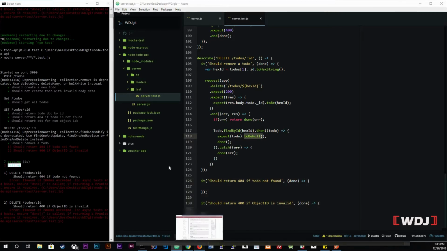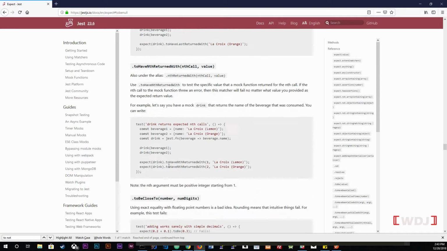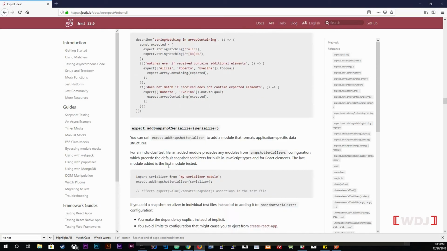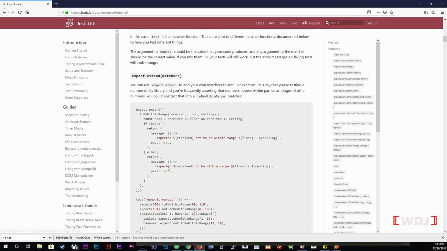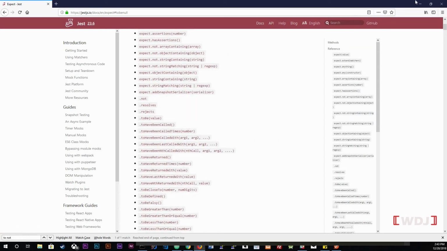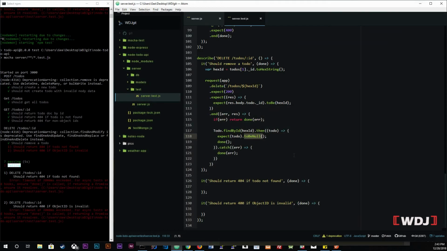So guys, like I said, make sure you look at the jest docs for this kind of stuff, because I even made a mistake. Yeah, it's to be null. All right, cool. Now we're gonna move on to the 404s in here.